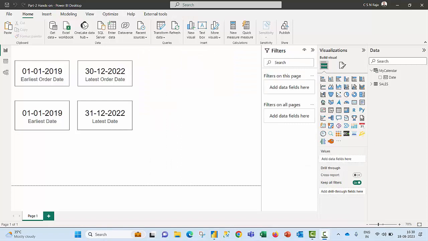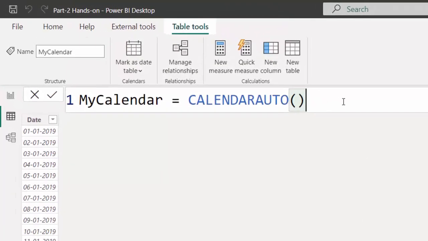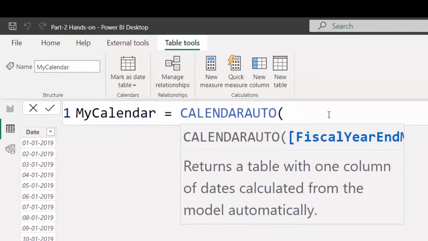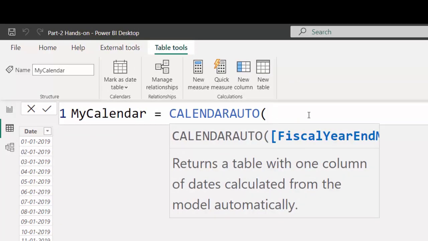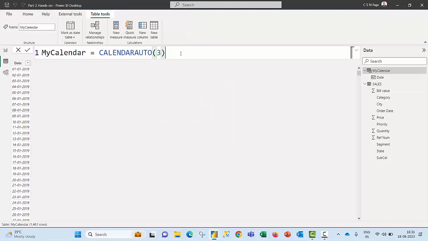The next step is an important step. I'm going to click on the data view. Would like to have a look at the formula with which I have created the calendar table. It simply says CALENDARAUTO, open parenthesis, close parenthesis. However, when I try to look at the syntax, I'm able to see there is something called a fiscal year end option. So I'm going to type number 3 here, close bracket, which means that the third month in the calendar should be the end of the fiscal year.